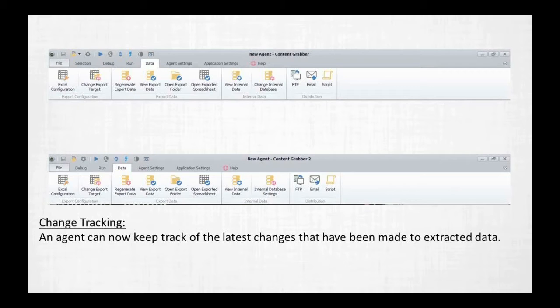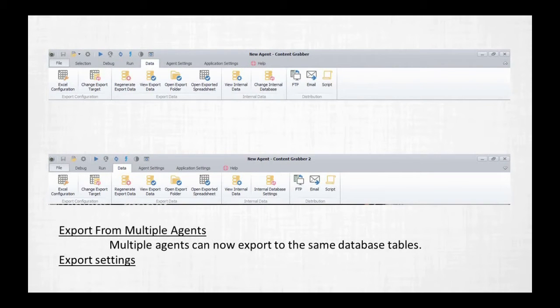Now, data will only be marked as deleted if an agent run successfully completes. This prevents data from being incorrectly marked as deleted if an agent fails halfway through a run. Another new feature is in the export. Now you can export from multiple agents, which means multiple agents can now export to the same database. It is possible to merge multiple agents into a single database.